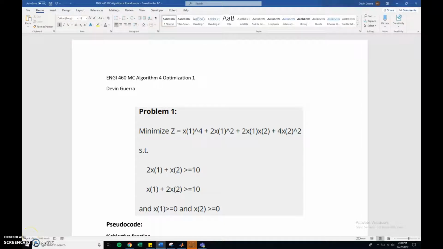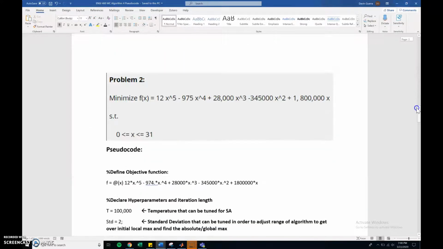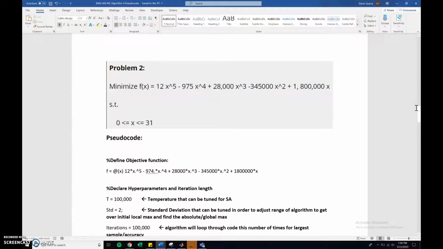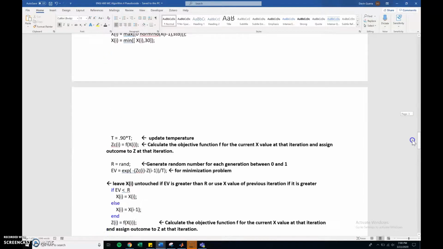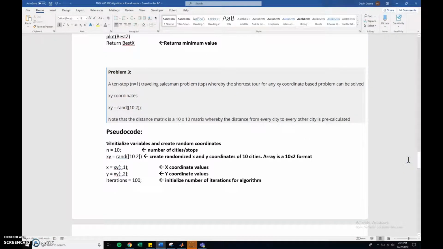Hello, this is ENGI 460, and we're using Monte Carlo and MATLAB to solve optimization problems. For this Monte Carlo algorithm, first of all, there are three different questions. The first is a simple minimize with constraints. The second is another minimize with an upper and lower bound constraint. And the final problem is a TSP problem, and that's what I'm going to go over with you today.